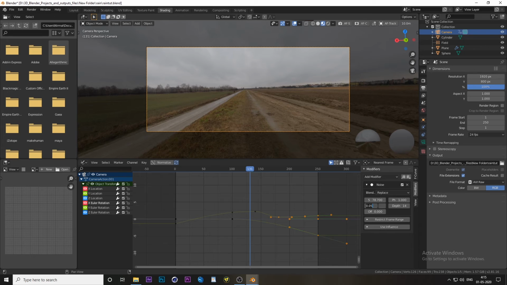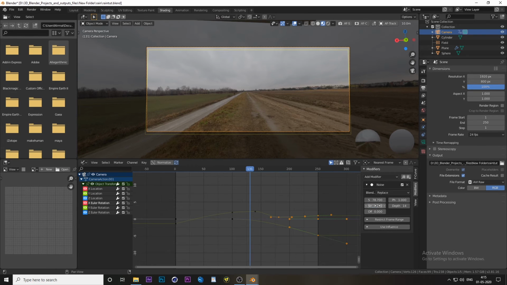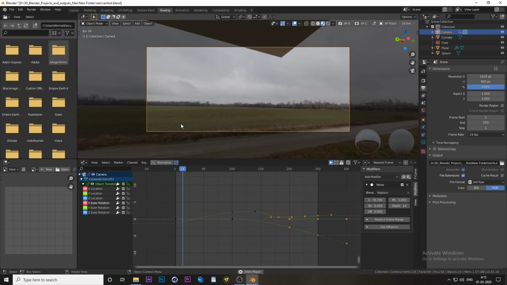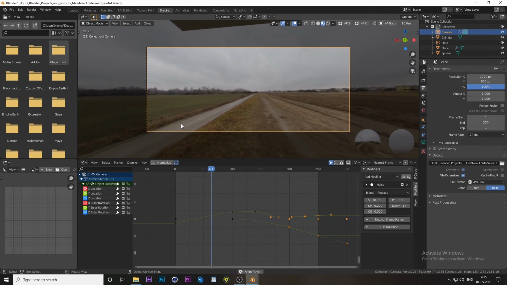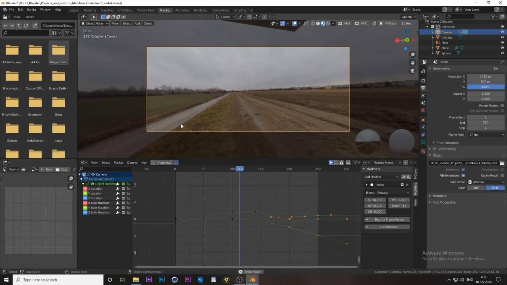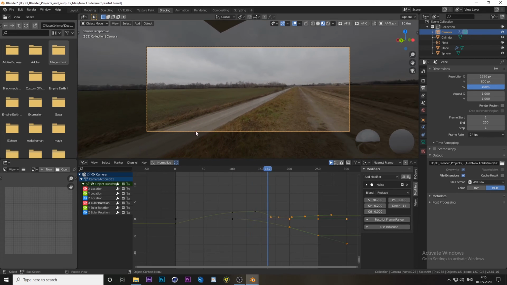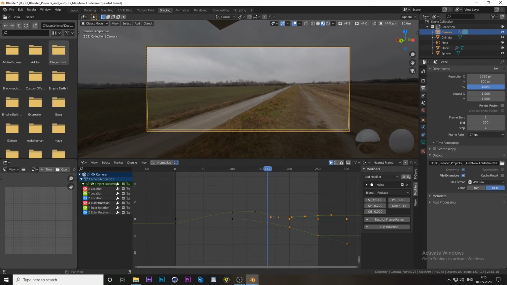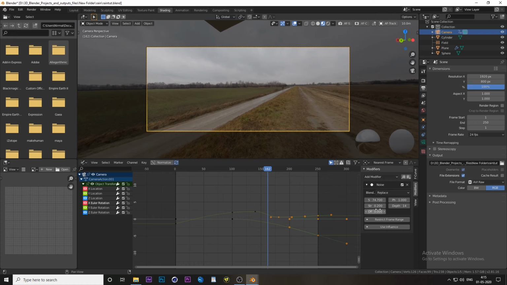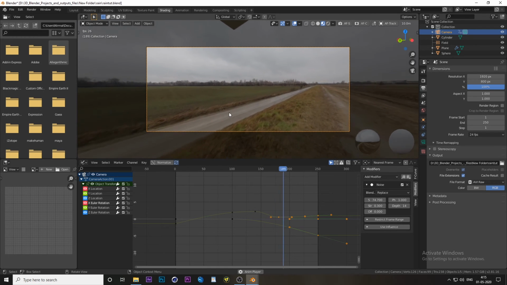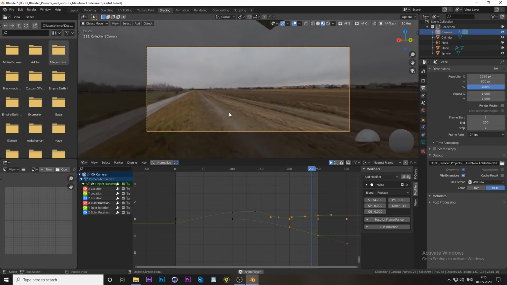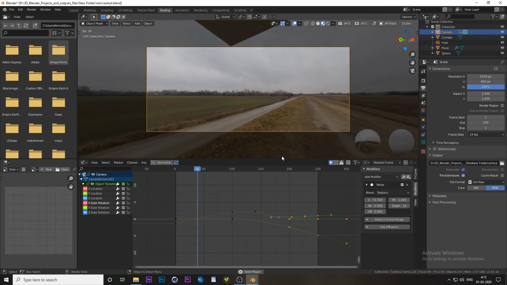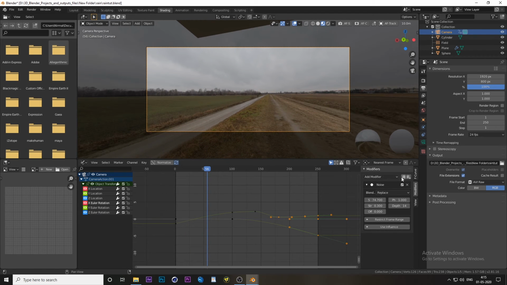Okay, it's not enough, so 0.200. You know, it looks okay. So 0.200, 0.300. How it looks. Okay, looks somewhat good. Let's copy it.